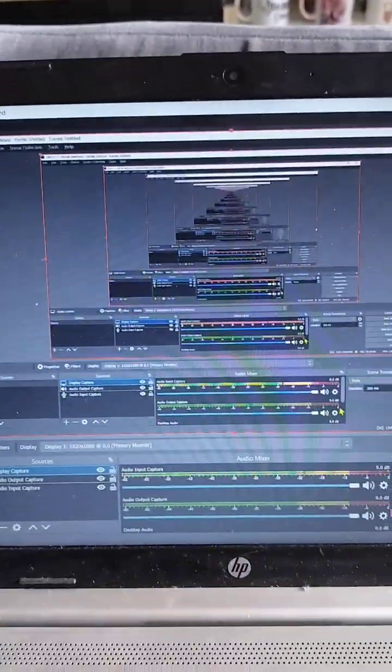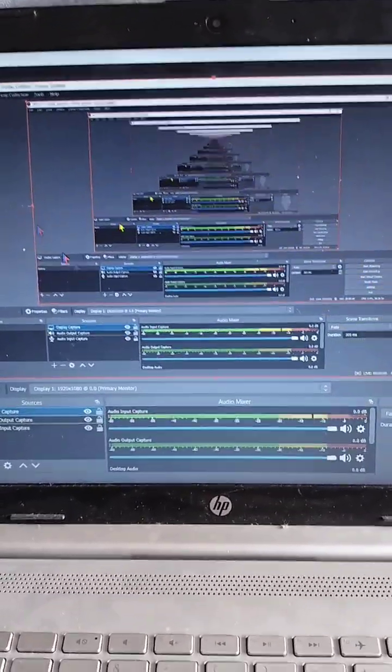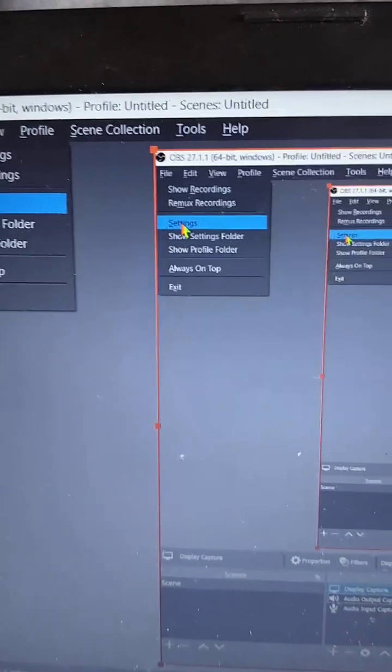Hi friends, today we will see how to create shorts using OBS Studio. See, these settings are by default for creating videos, not for shorts. So we'll see how to create shorts.